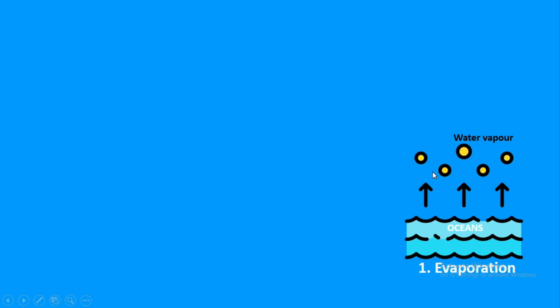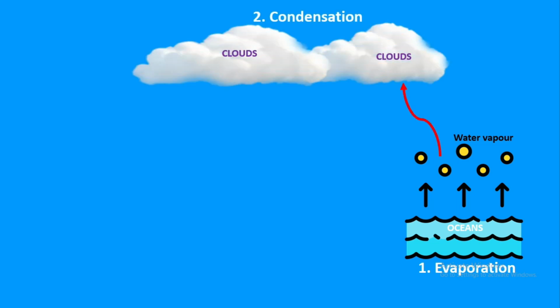Factors influencing evaporation: temperature. Higher temperatures increase the rate of evaporation, which includes wind, surface area, and humidity. Example: boiling water on a stove to produce steam is a form of accelerated evaporation. The second step we have already seen is condensation. Condensation is when water vapor cools and changes back into liquid droplets.